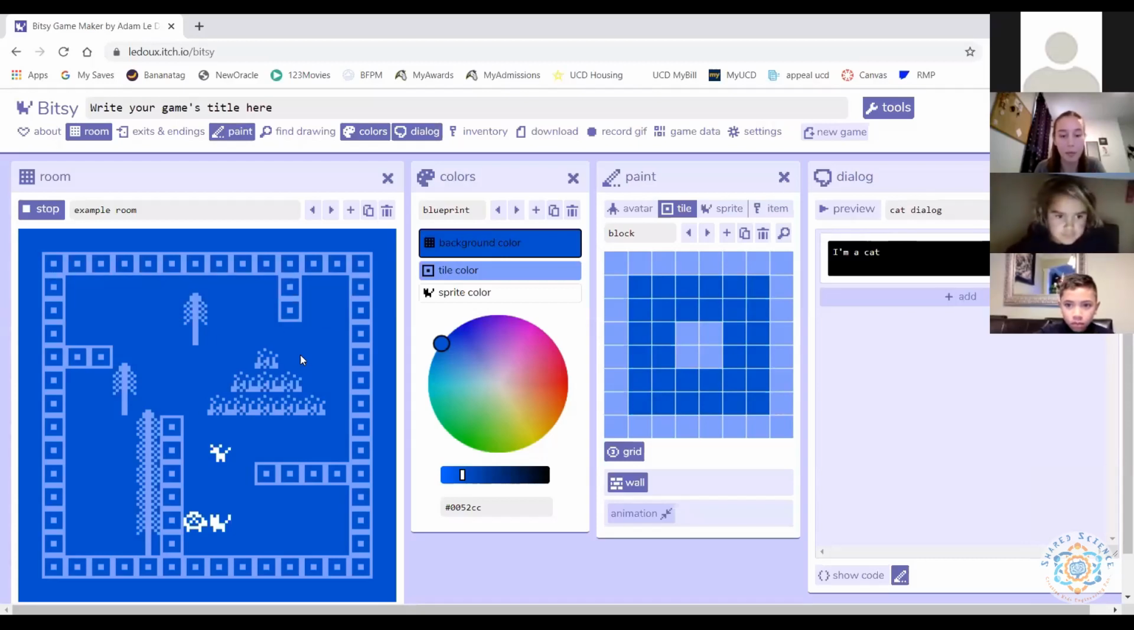I wonder what happens when we walk up to the dog. It's nothing, right? Because we don't have any dog dialogue. We haven't done anything to the dog. This dialogue just came with the cat. So that might be something we want to work on later too.